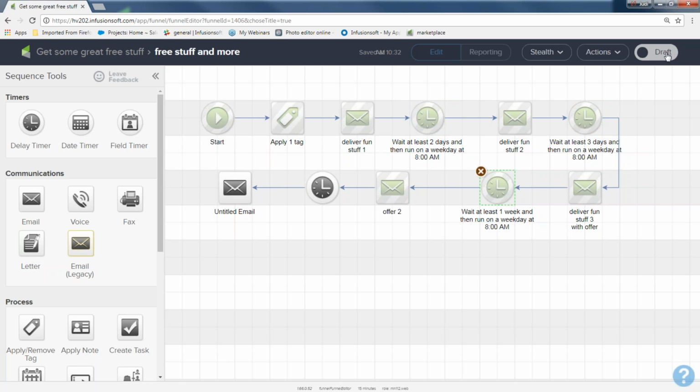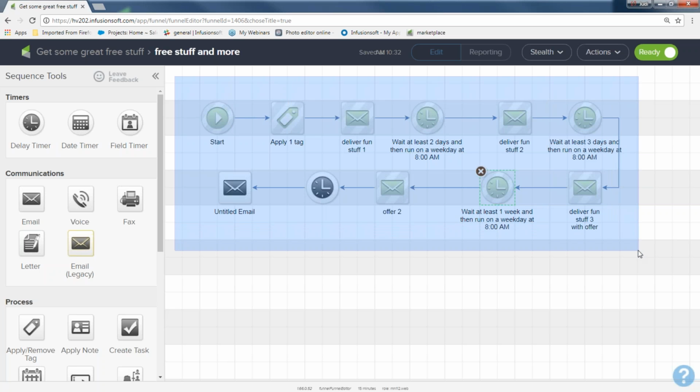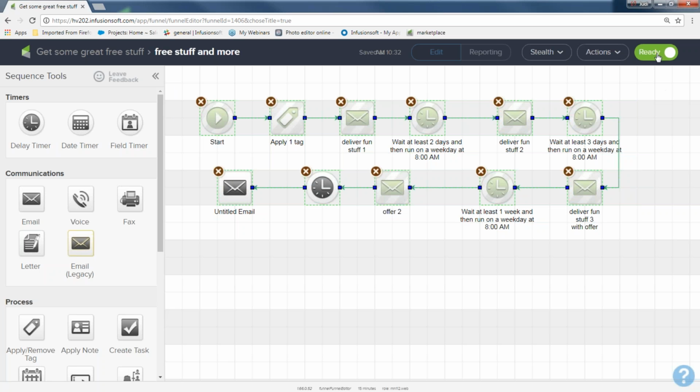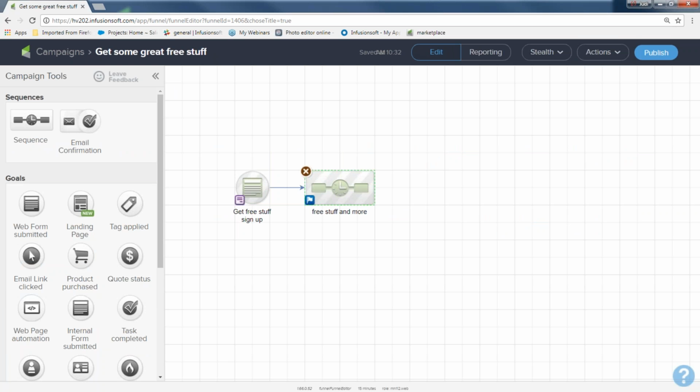So I'm going to hit ready. In the whole sequence, I'm letting Infusionsoft know my sequence is ready by clicking up to the left-hand corner, going all the way to the left, and going back to my campaign. And now you'll see that everything's dark green in color.